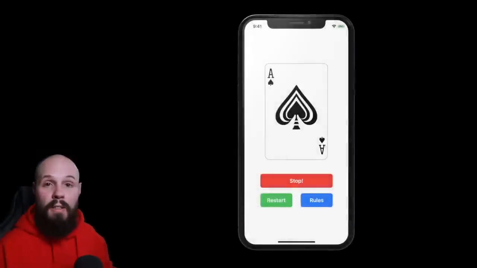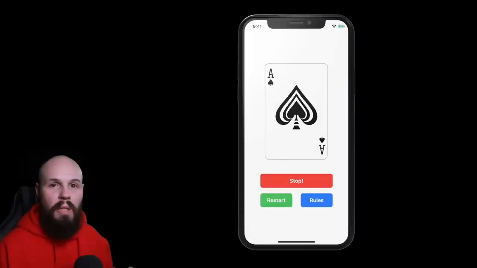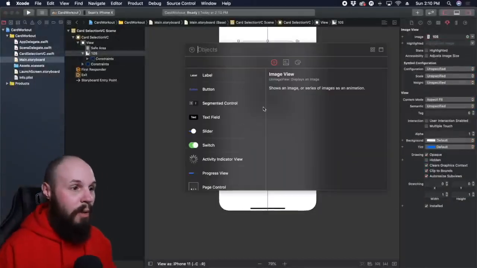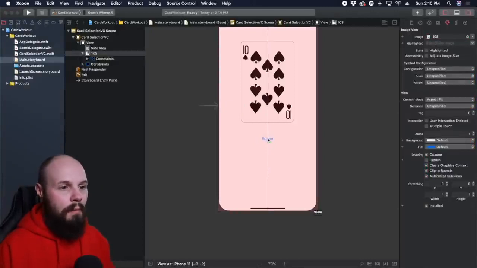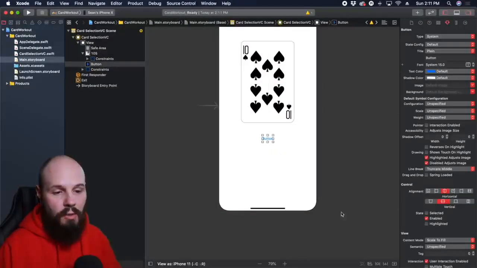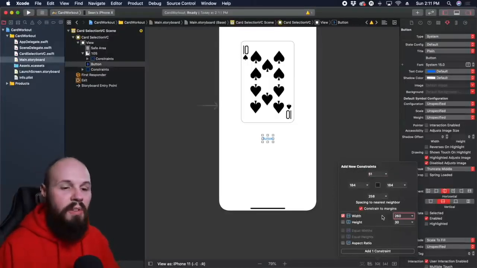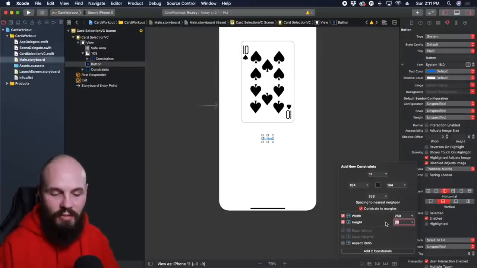Now pulling up our design again, you can see we have the card and then the 3 buttons below it, right? The stop, restart, and rules buttons. So let's add those buttons. Again, Command-Shift-L, grab the button right here. There we go. Now let's constrain this. So down here in the TIE Fighter, I want this width to be 260. Again, this is just based on design choices, hard coding the width there. I like the height of my buttons to be 50.